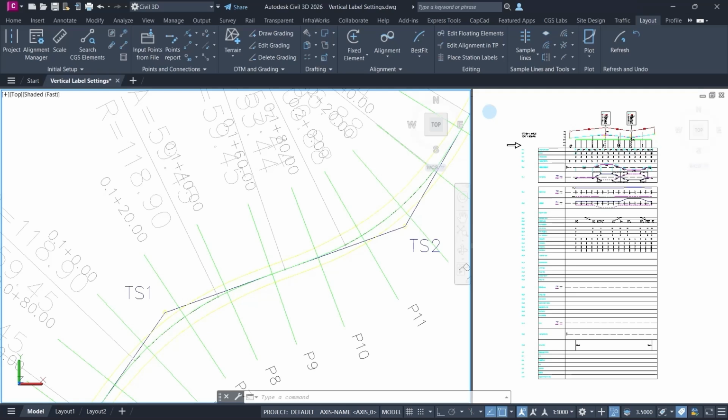Hello everyone! In this short tutorial, we'll take a look at how the vertical labels command works and how you can customize the labels to fit your needs. We'll demonstrate this using a project that already includes a layout and a longitudinal profile. Let's start by launching the vertical labels command.